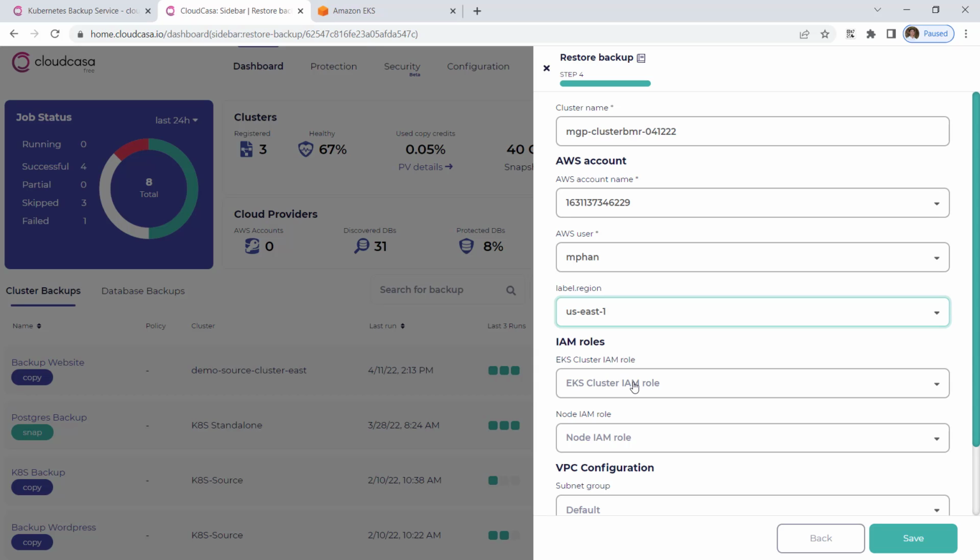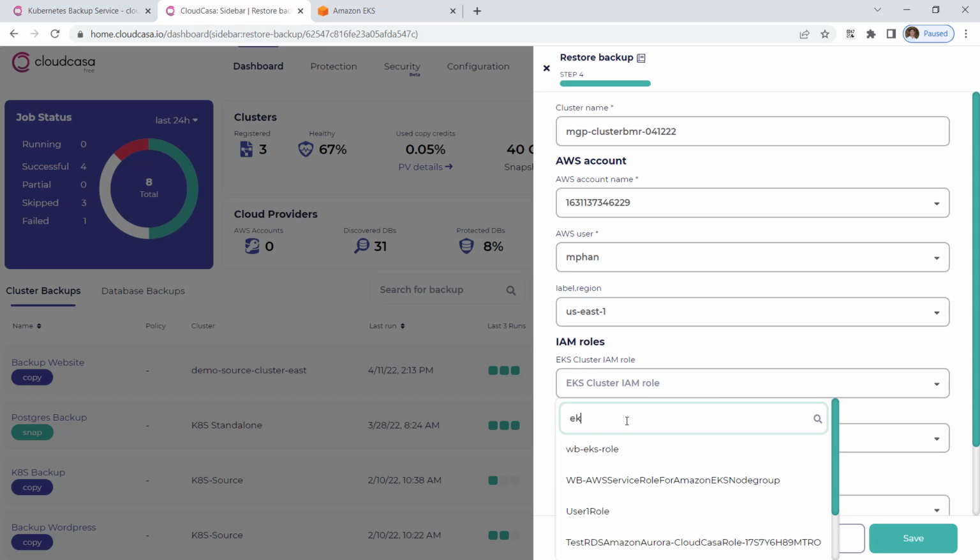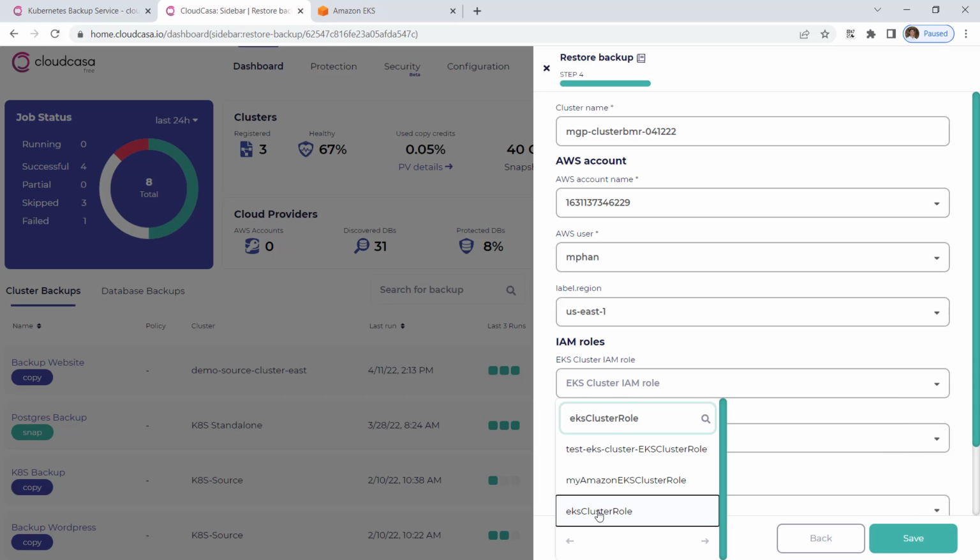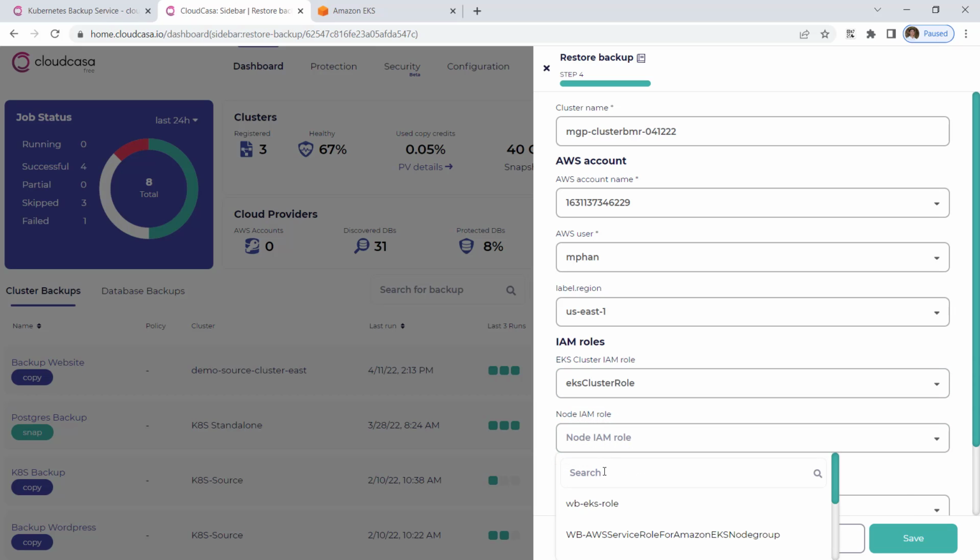For the roles, we'll need to specify a cluster role and a node role that gives AWS the permissions it needs to create and manage the EKS clusters as your user. Just note that these roles are different than the role created when you registered the cloud account, so you're not going to be able to use that role. In this case, I have two roles created, which I will select. So one is the EKS cluster role, and the other is the EKS node role.